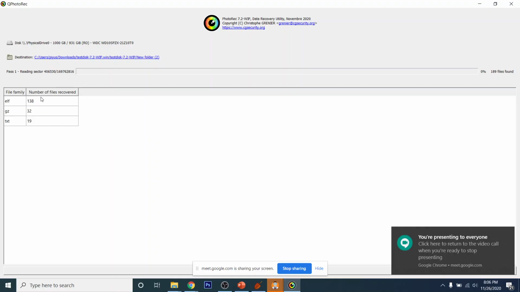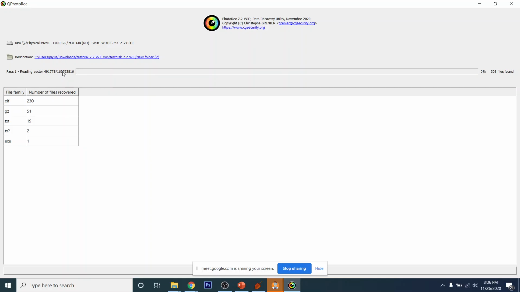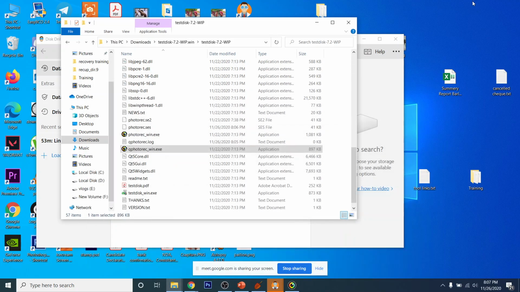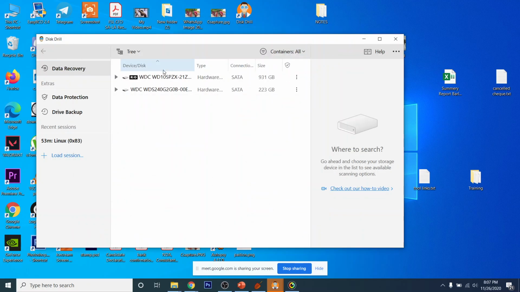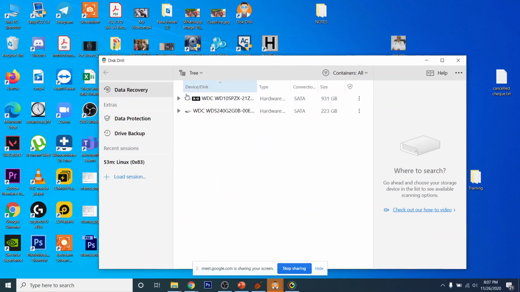So see here, it has started showing us results, like 169762816, around 17 crore result files. It will be showing all the files, not files, they are clusters. So we have started TestDisk.